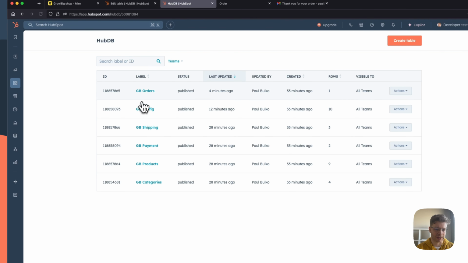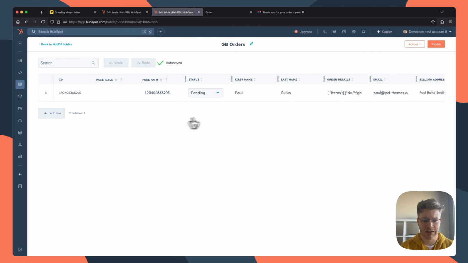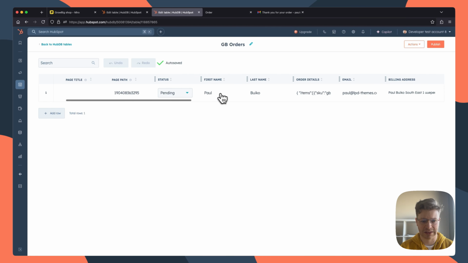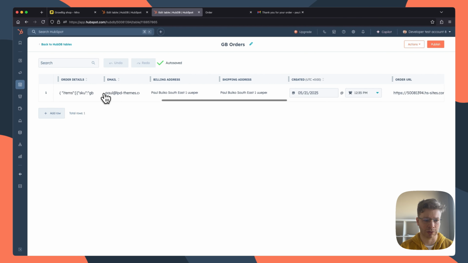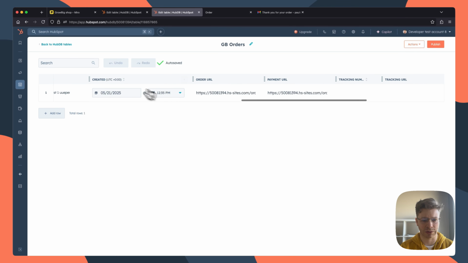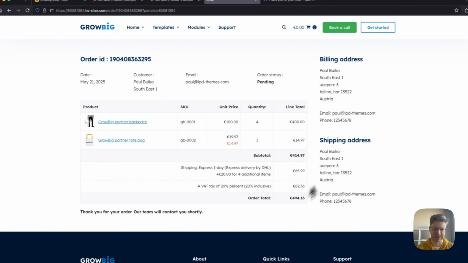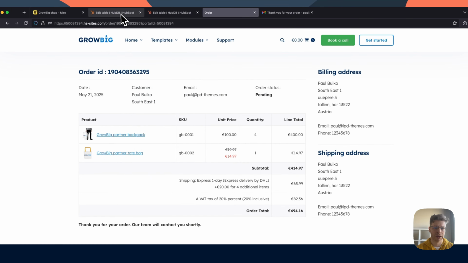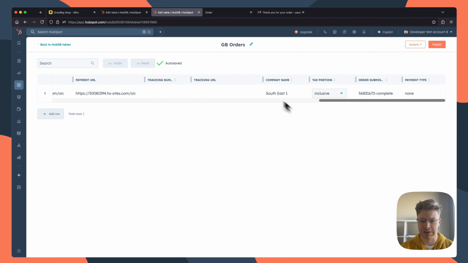Once the order is submitted, the new row will be created here. And now we can see that this order has a pending status. Here is all the information about the order: all order details, billing address, shipping address, when the order has been created, the URL of the order, it's this page, and all other details related to the order.